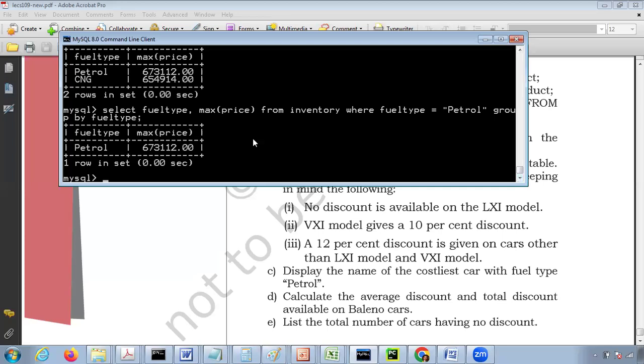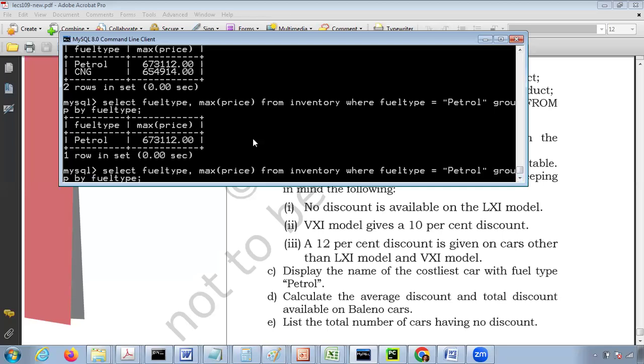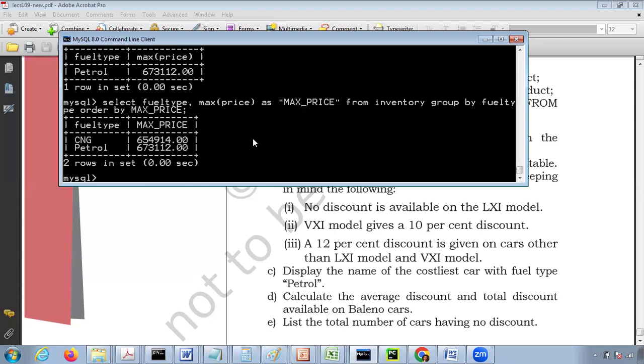Okay. So for example, going back to the previous thing, we just remove this where clause, for simplicity. You can label this as max price or something, from inventory group by fuel type. Order by max price in ascending order. So this will display CNG first.